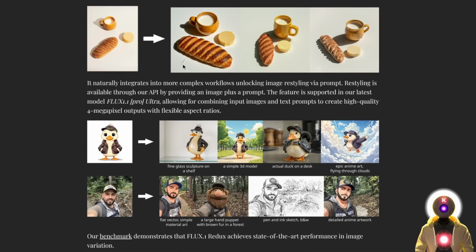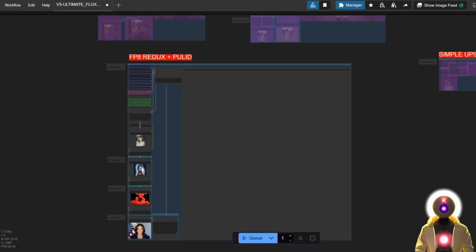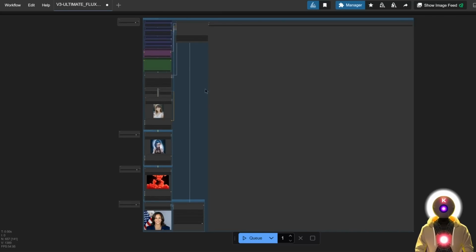Because not only can this new model generate new images of the original subject, it can also mix different images together. And this is where my special workflow Redux plus Pulid comes into play. Because in this special workflow, you have the ability to mix 3 different images together, plus an additional 4th one that I'm gonna show you later. So the way to use this is very simple.